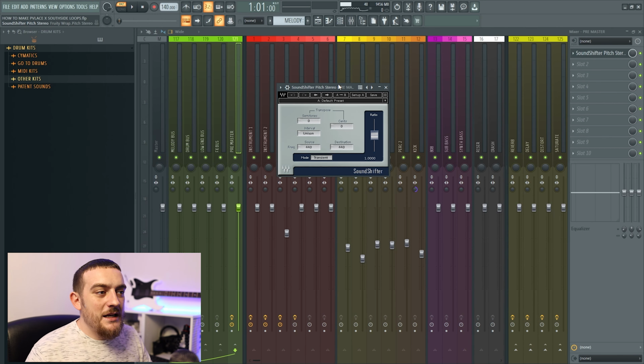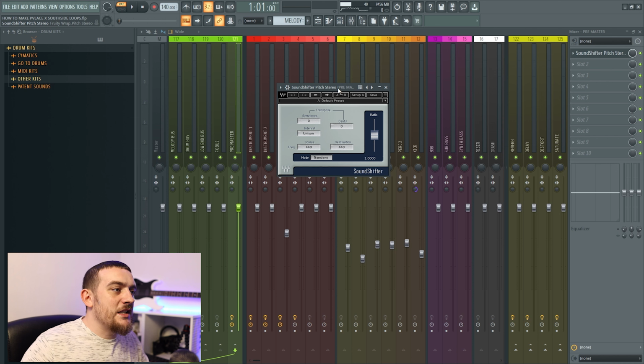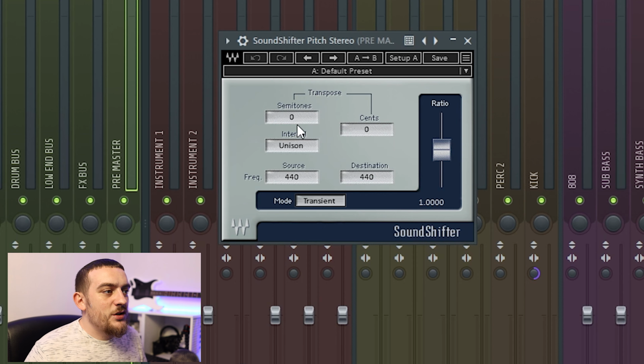So once I've finished making my melodies, one thing that I like to do is experiment with the pitch. And for this, I almost always use the Wave Sound Shifter because it does the job with pitching up and down, but it also introduces some nice analog sounds.